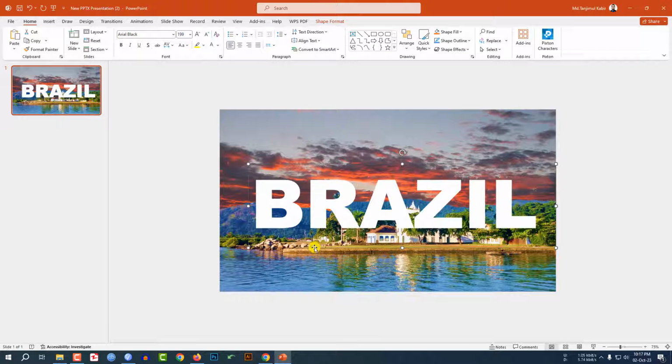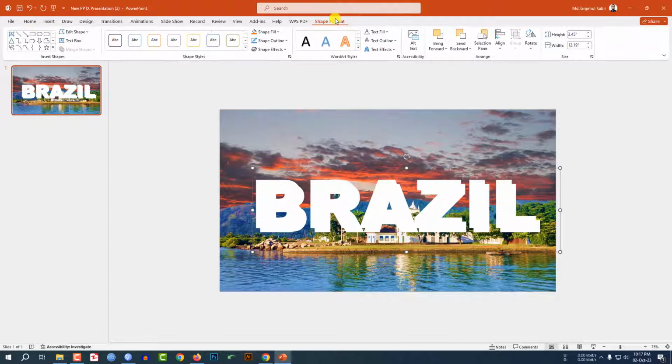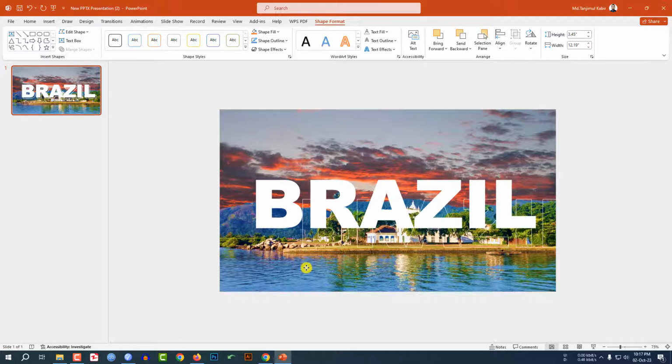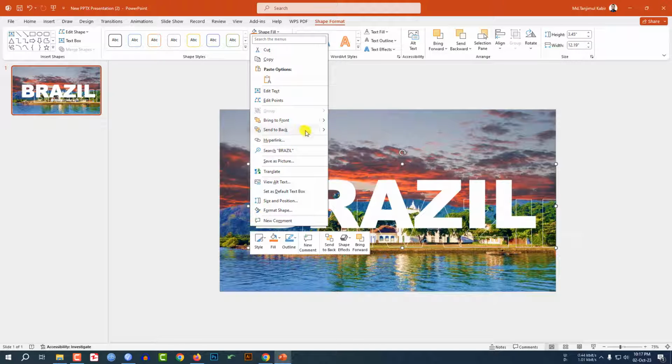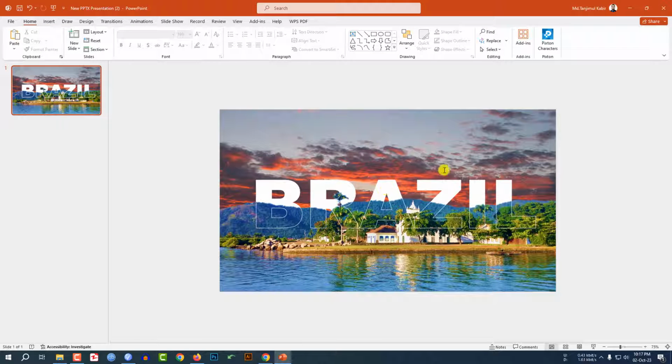Now let me select this text box, press Ctrl D to make it duplicate and go to shape format, go to text fill and make it no fill color. Now place it here like this and select this text box, click on right button and send to backward. Now let me select this one and place it exactly over here like this, and this is looking very good.